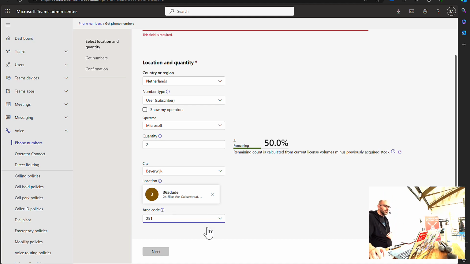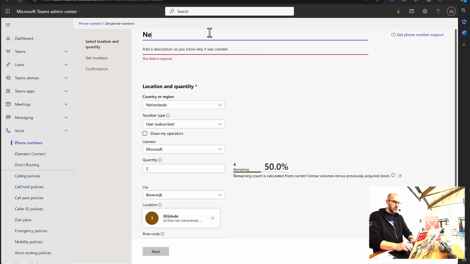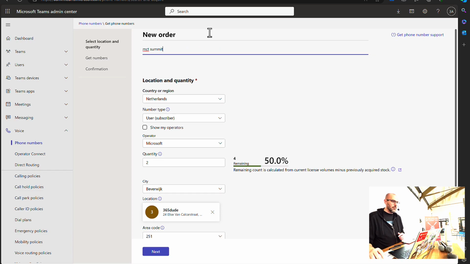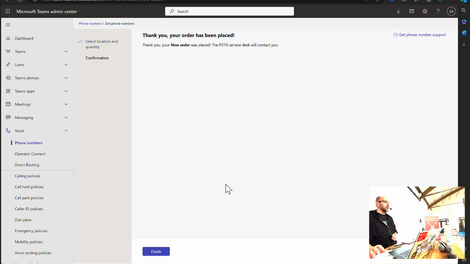It has found the area code for the location I entered, and by pressing next, I need to give it a name, of course. New order, MCT Summit, so I would know when I ordered this number. And when I click next, it will contact the Microsoft phone number database. We'll check if there are any numbers available, and it will request a number for me. It can take some time before the number actually becomes available for you.